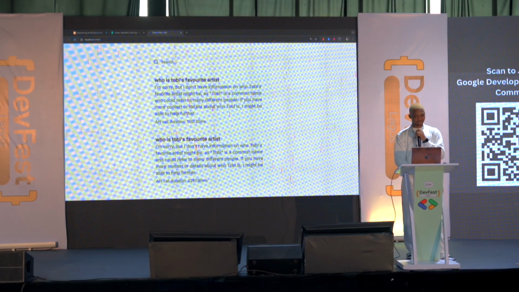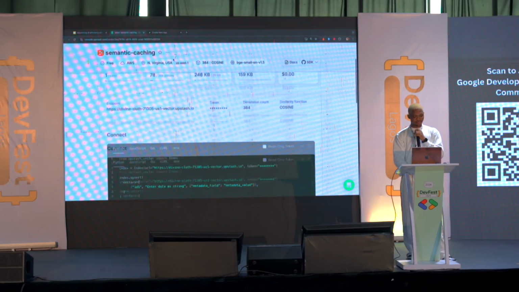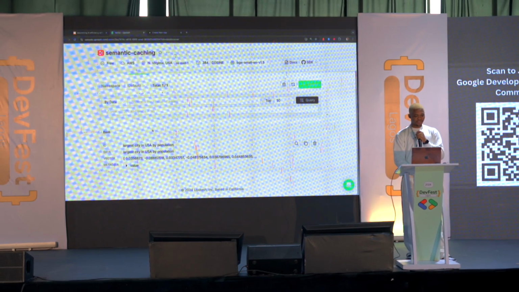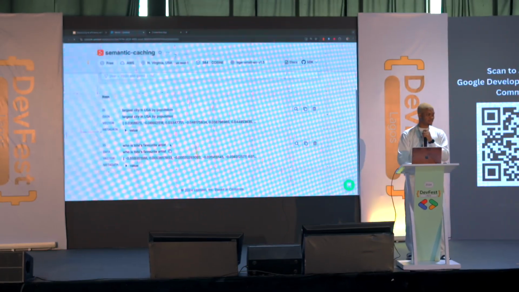Now let's check our DB. Let's go and check the data browser to see that maybe the data was added to the DB. If I refresh this, do you see that there?